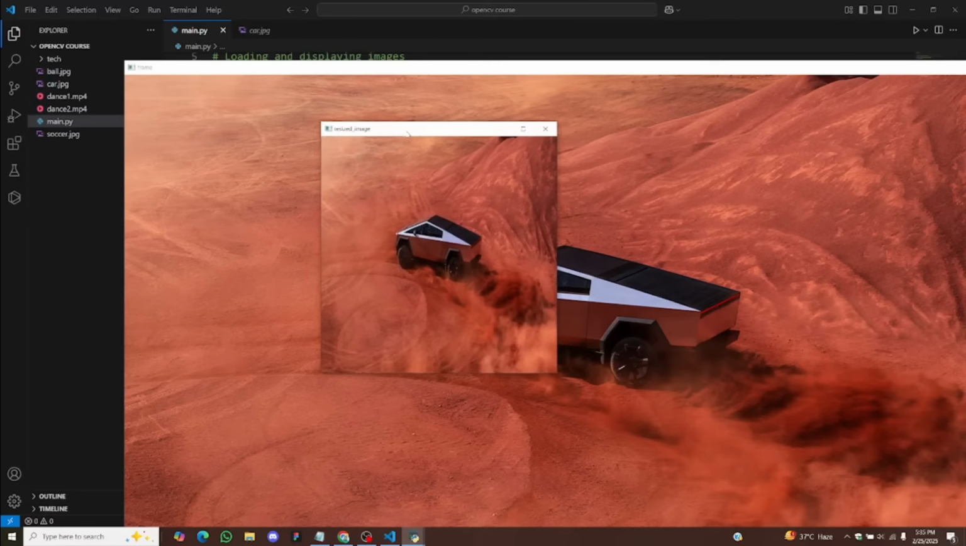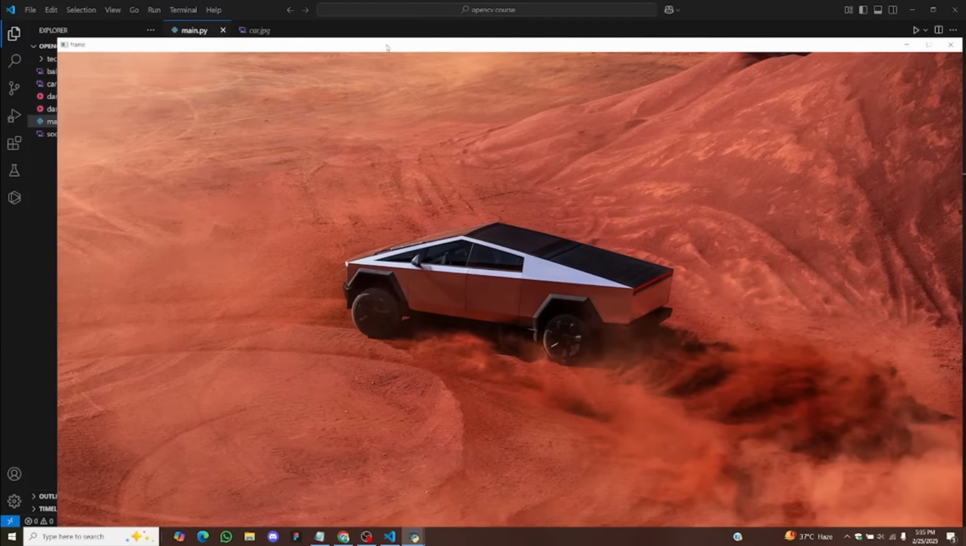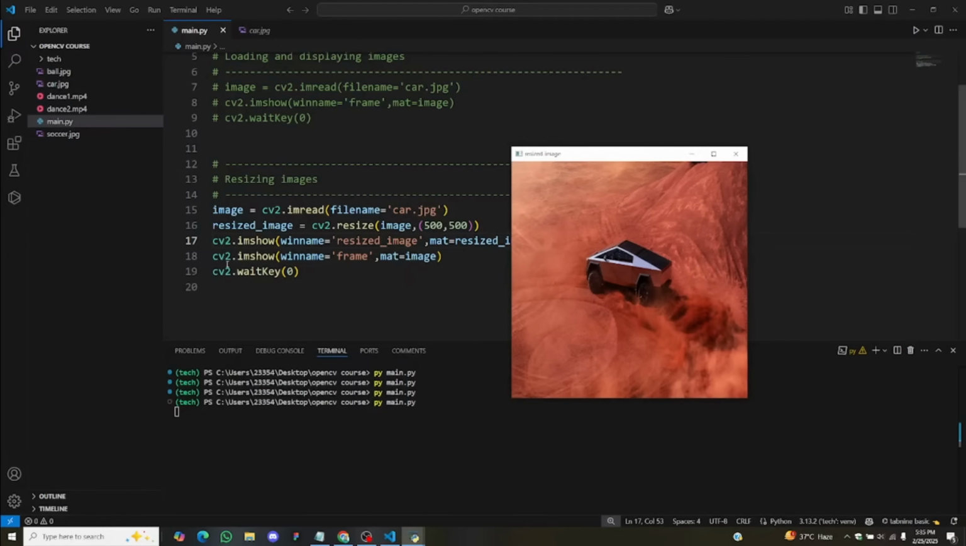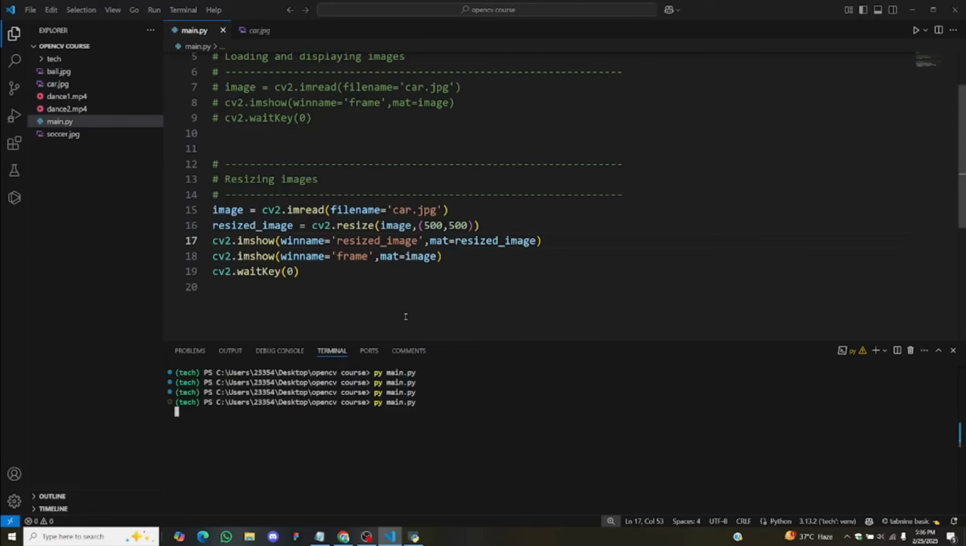So you see how easily you can resize images using OpenCV. This is very easy to do. You just give it the image you want to resize, and you provide a tuple containing the two sizes of the image you want to resize. All right, so let me also teach you how to know the existing size of an image before resizing it.